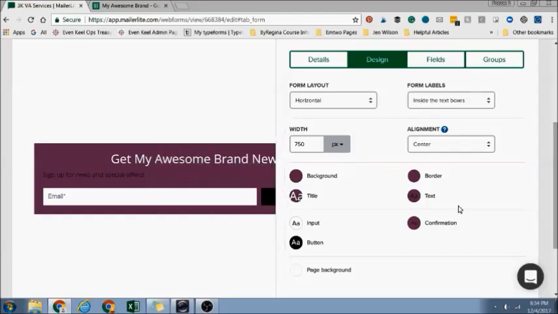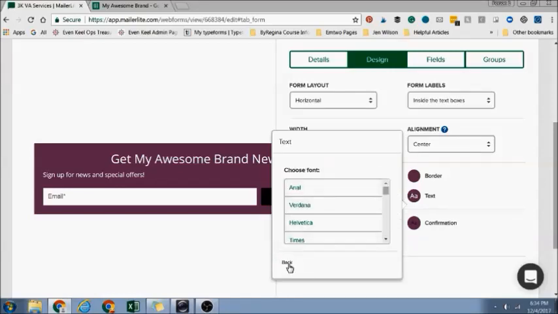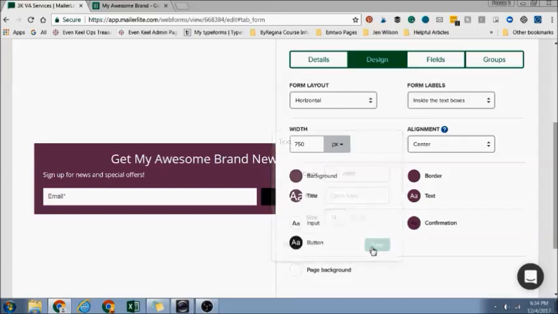Next, we will move on to the text. Again, the text needs to be white, or a light color, so it's easy to read on the background. You can change the font to suit your brand and the size again if you want to.